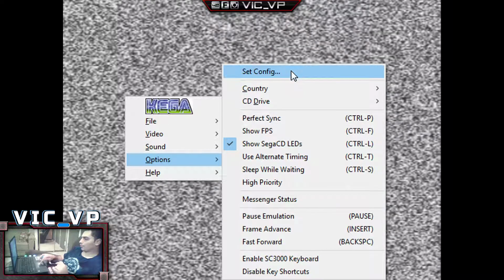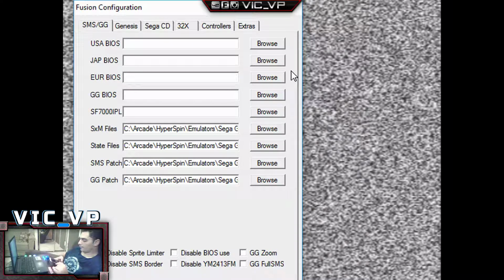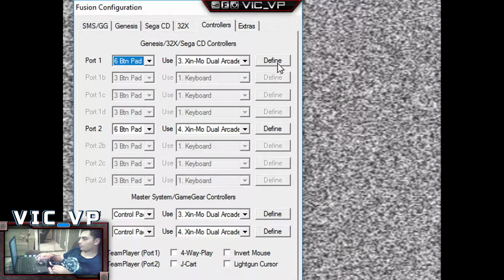Options, the input, setup, config. Okay. I'm gonna leave this open. My girlfriend's on text now. Oh, here we go. Controller. We're gonna define this. Up, down, right. It's at the bottom of the screen. You can see it. A, B, C. Good. Start button. X, Y, Z. Mode button.